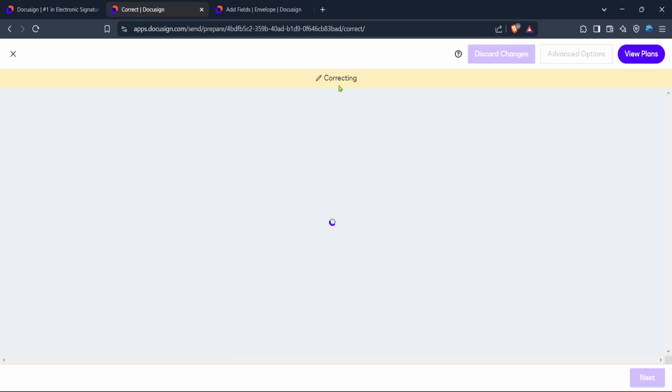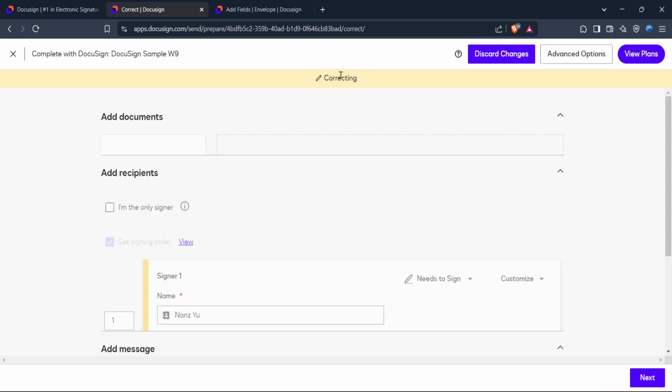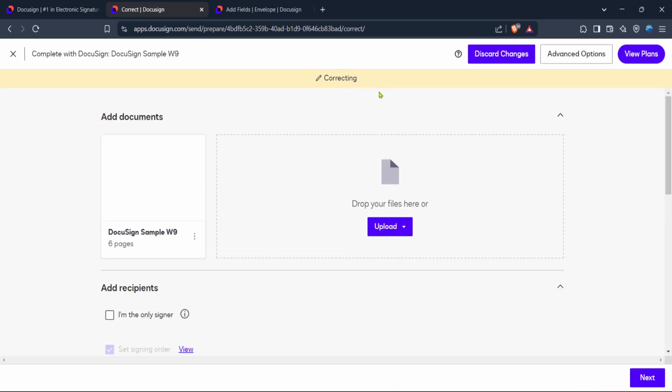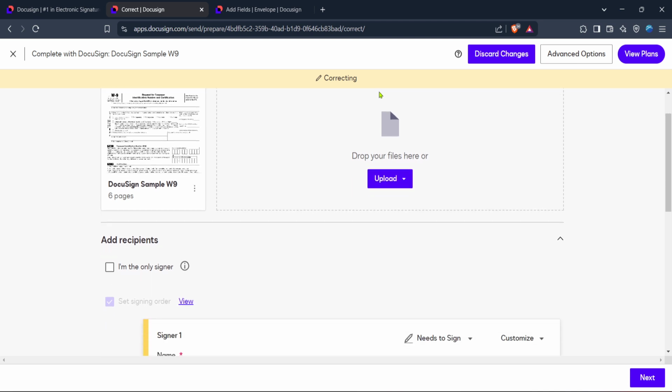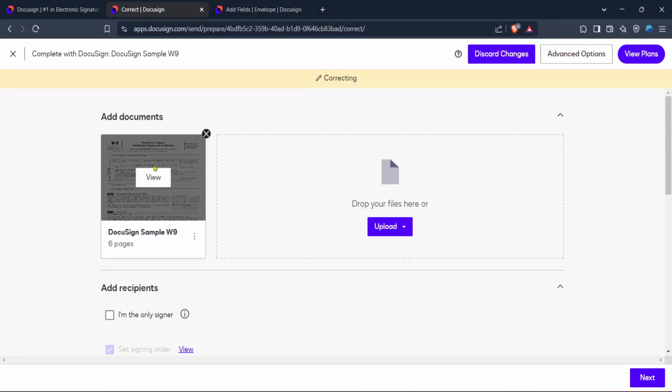The one you're interested in at this moment is Correct. Select Correct from the menu, and this will allow you to modify the details of your envelope. It's important to note that any corrections you make from this point will be saved automatically, so ensure everything is accurate before proceeding. That's all it takes.